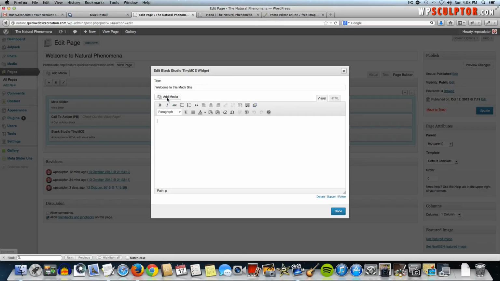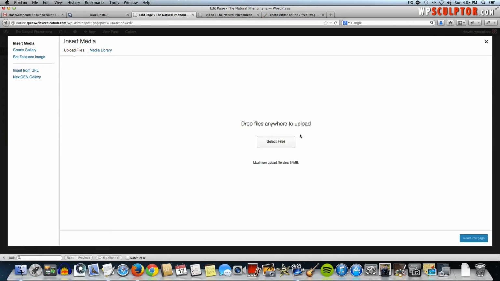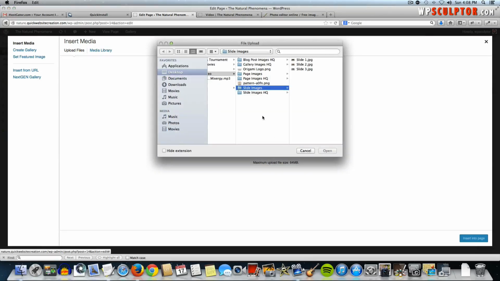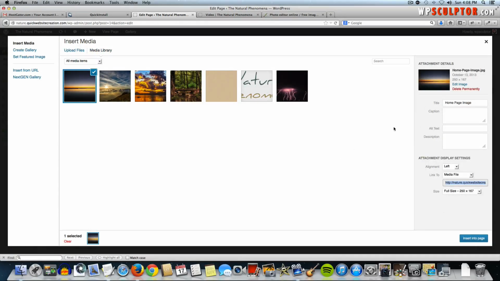And then I'm going to add my image first by clicking Add Media. Then I'm going to upload the file that I just resized. Click on Select Files. Find the image on your hard drive. Click on Open. You'll see this is the 250 pixel wide image that I just resized. Click on Open. And then you can fill out your title, alt, and descriptive text.